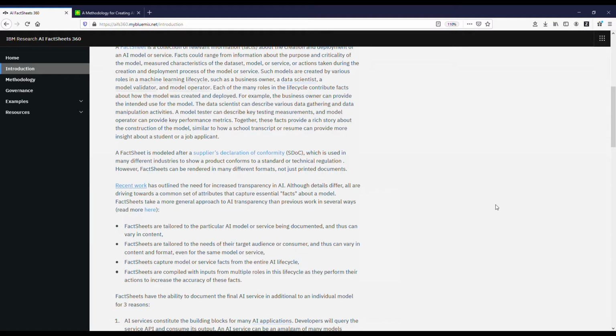Some of the unique features of a fact sheet are they are tailored to the particular model or service being documented. They are tailored to the needs of their target audience. They capture facts from the entire AI lifecycle, and they are compiled with inputs from multiple roles in this lifecycle.